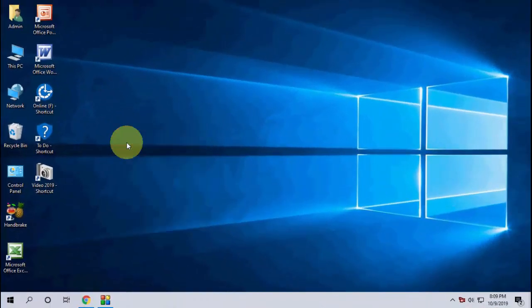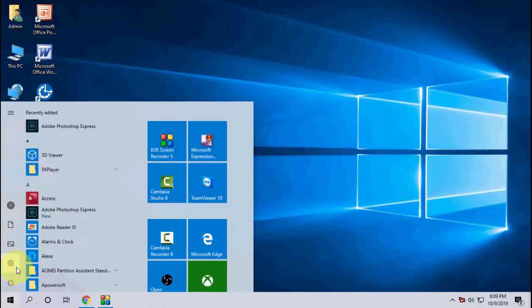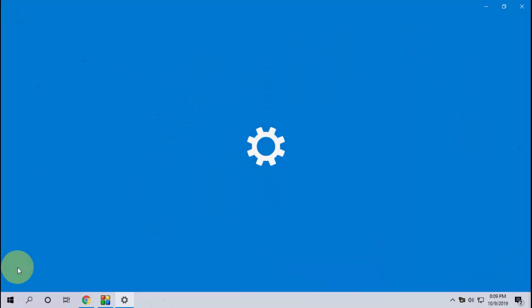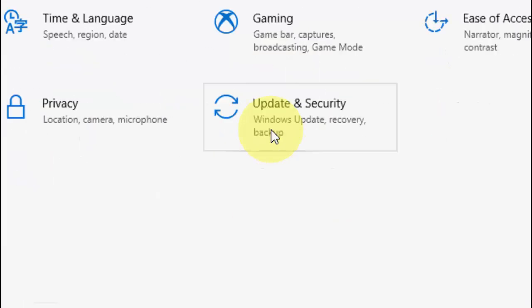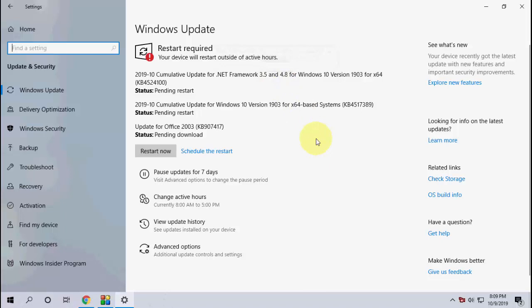Okay guys, Microsoft has released the latest update for Windows 10 for the month of October 2019. So let's see how to update. Just go to Settings, then go to Update and Security, then click on Check for updates. This will download the latest update for your PC. After the download completes, you can restart your PC.